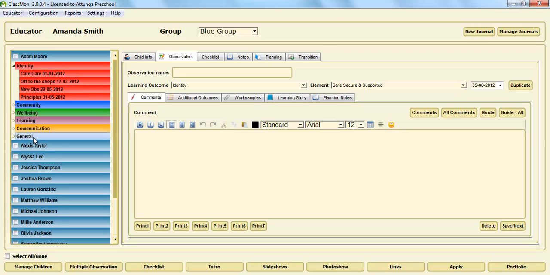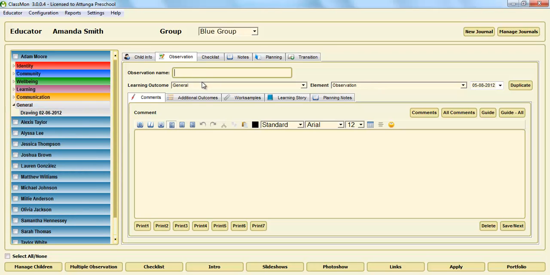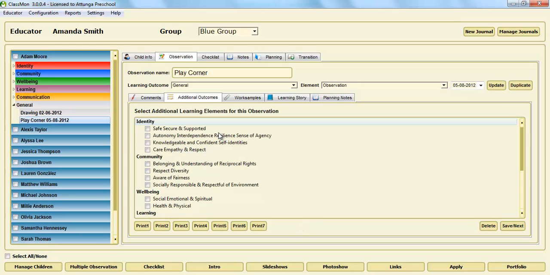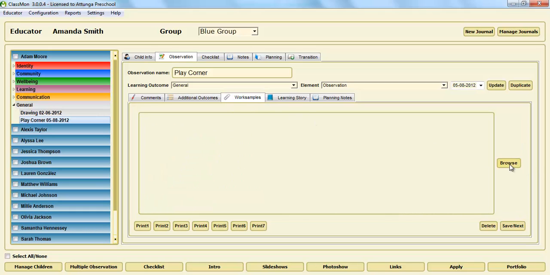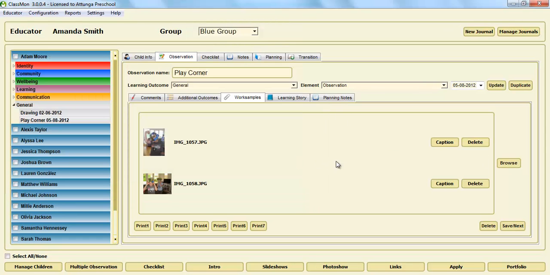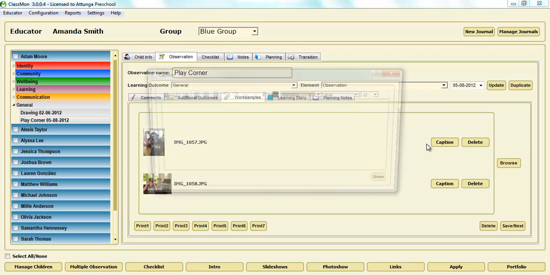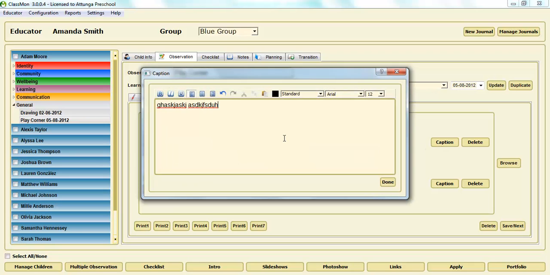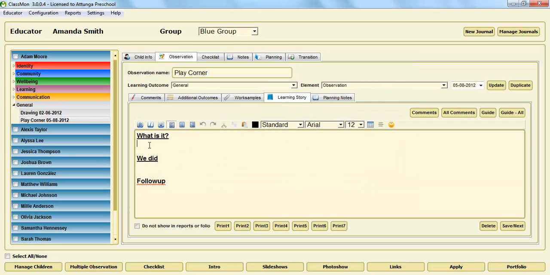So if you click on general, put in your observation name, and it is already defaulted to learning outcome general and element observation. Put in your observation. I'll just put some text in there. Don't choose any additional outcomes because you're not defining outcomes for this. It's just going to be a general ob. Add your work samples. So we'll put our photos in. You may wish to add captions for your photos. Add your learning story text.